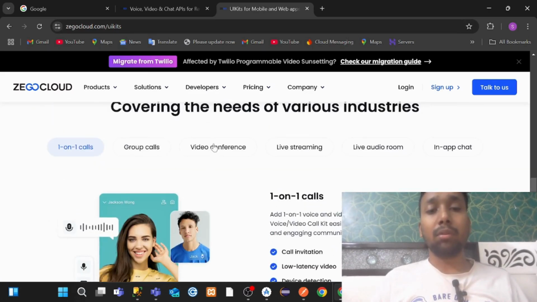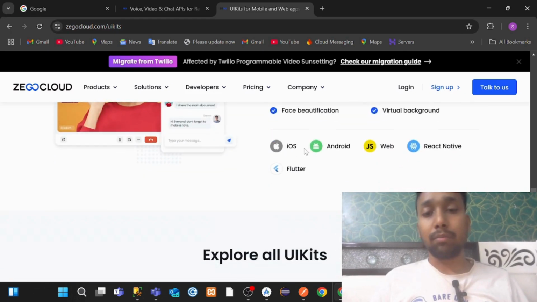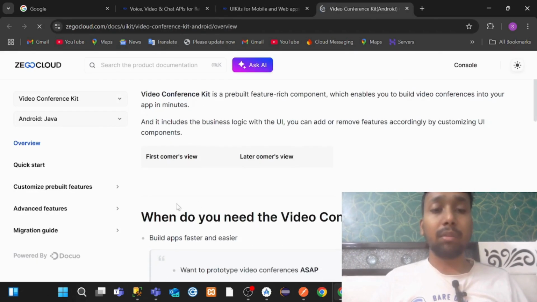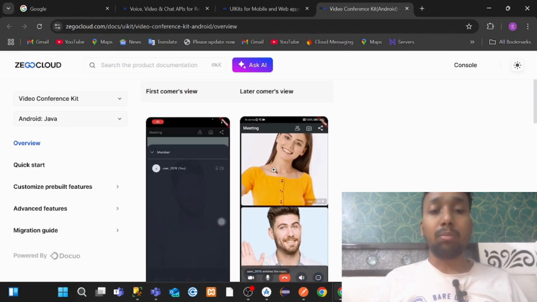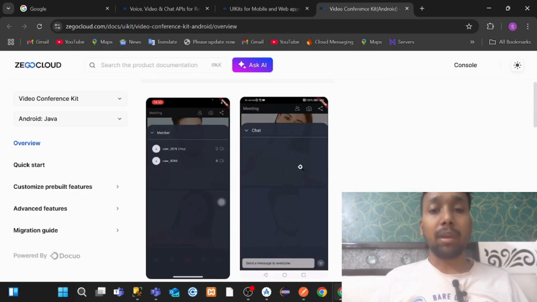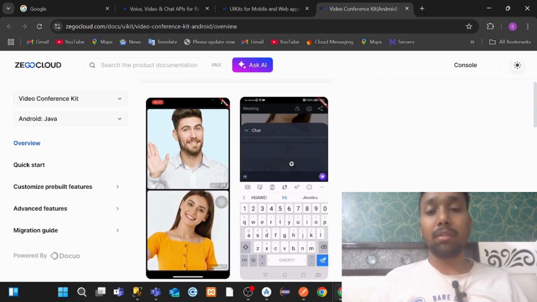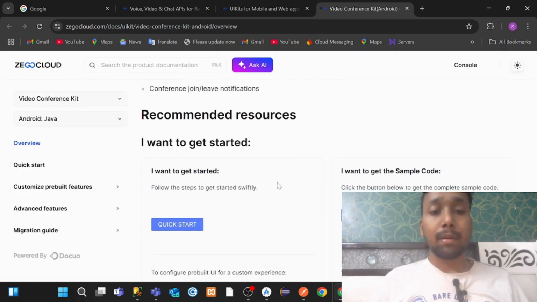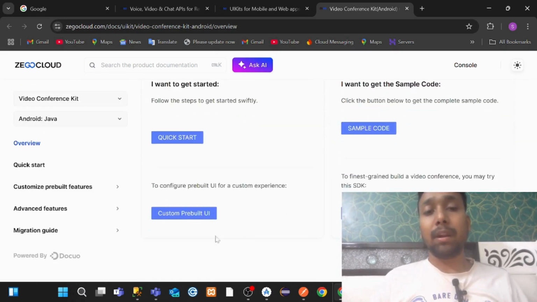here you will find video conference option, and for various platforms ZEGOCLOUD gives support for various platforms like Flutter, Android, iOS, Web, React Native. So currently we are making for Android, so just click on Android and here you will find all the output format of video conferencing, how our application will look after implementation of video conferencing, and various steps of implementing this video conference.